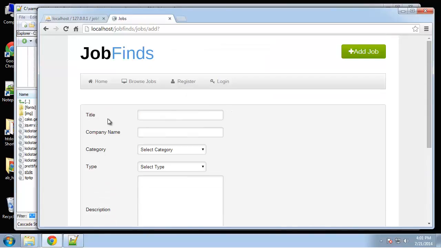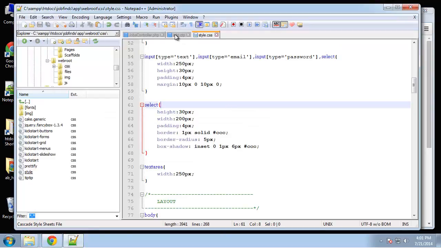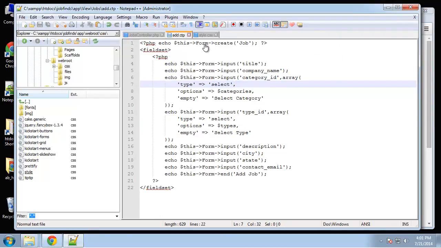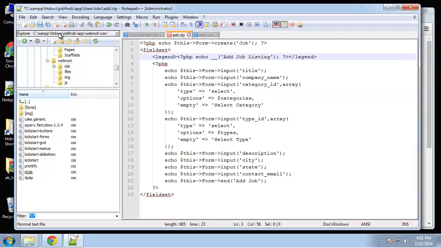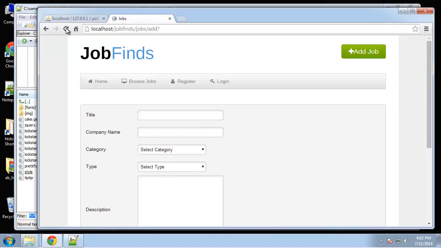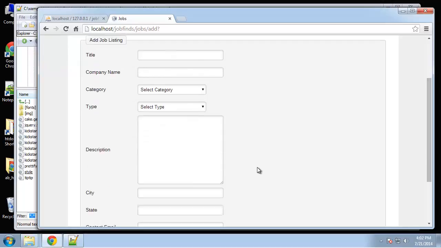Alright, I want to have our label up here, our legend. So back in the add view, I'm going to paste this in after the field set. Okay, so echo add job listing. And this double underscore parentheses is for language. It'll help adding translation to your application, and it works much like WordPress, where we see this as well. Okay, so save that. That looks good, nice looking form.